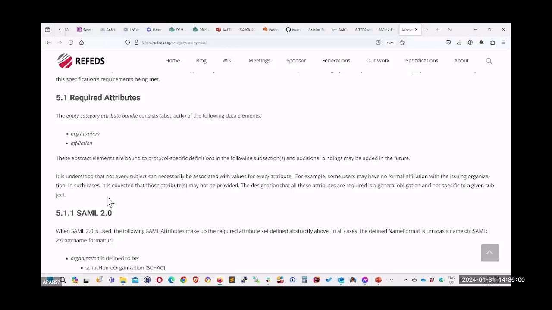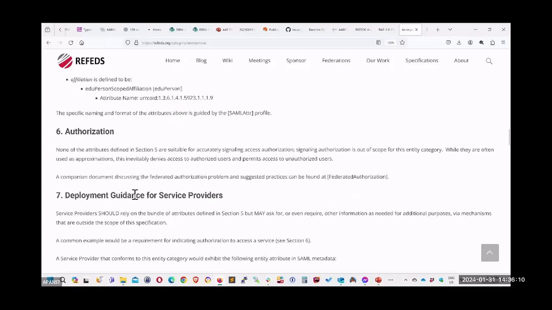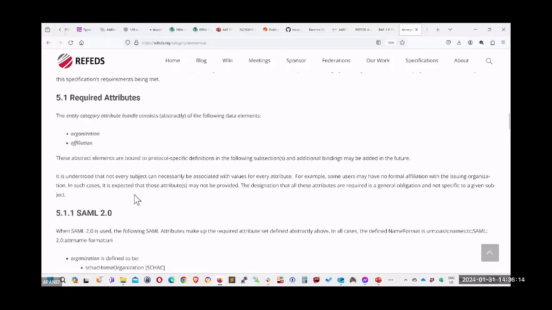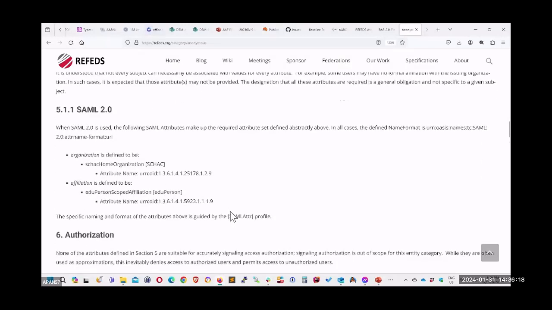So organization is not the name of the organization in this case, because that you get from metadata. This is a unique identifier for the organization. So it's the domain name of the organization. So it's machine readable, machine handleable, because two universities can have the same name in different countries. So it must be unique some way or another.